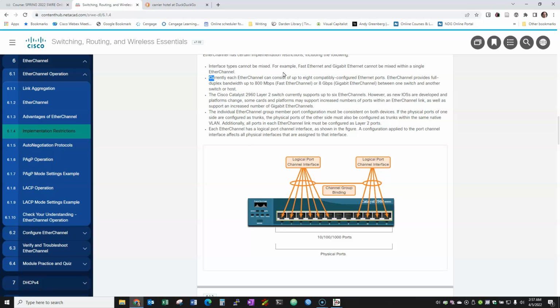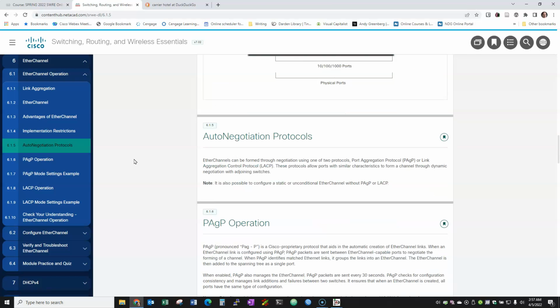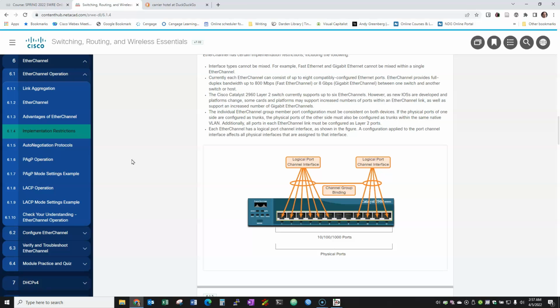Notice that it says currently each Ether channel can connect up to 8 compatibly configured Ethernet ports. So what does that mean? That means if I use a gigabit port, I could have 8 gigabits of throughput on that one Ether channel. If I had a 10 gigabit port, I could have 80 gigabits, right? That would be a pretty expensive switch, obviously. But it gives me some flexibility in how I create a network.